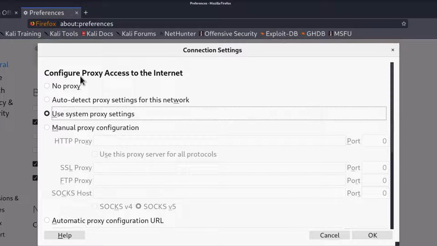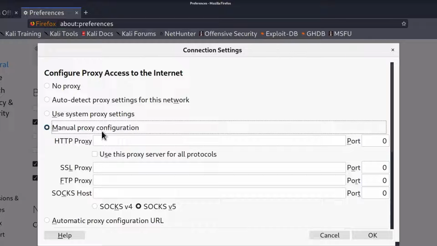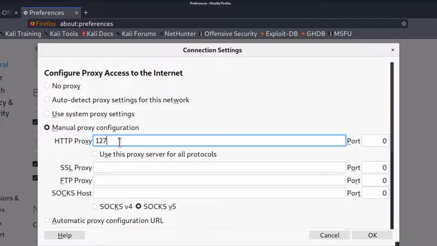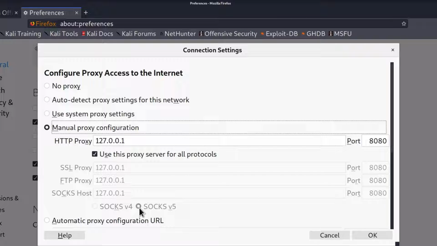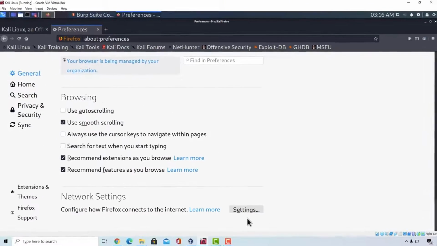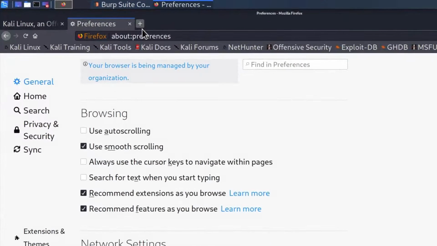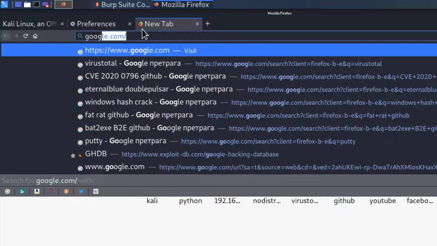Here it will ask us to configure proxy access to the internet, and we want to set right here Manual Proxy Configuration. Under the HTTP proxy, we want to set the IP address, and in our case we are going to set the IP address of our localhost, which is for everyone this IP address right here, and the port should be 8080. And then we can set Use this proxy for all protocols. Also make sure that the SOCKS v5 is checked, and once you do all of that, you can click on OK.